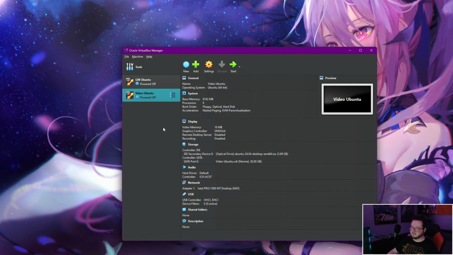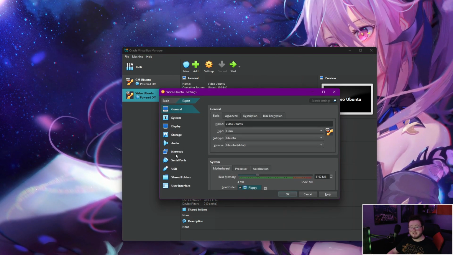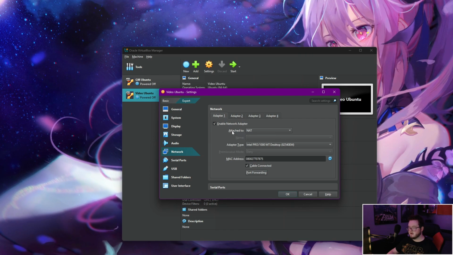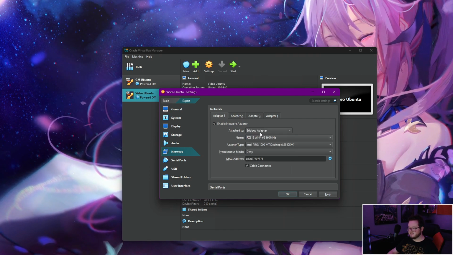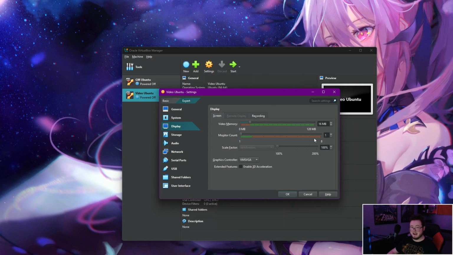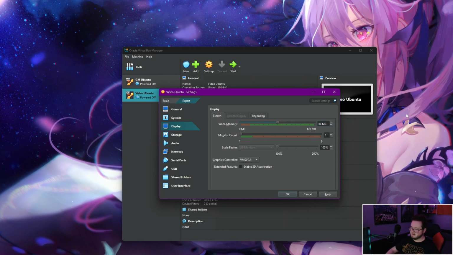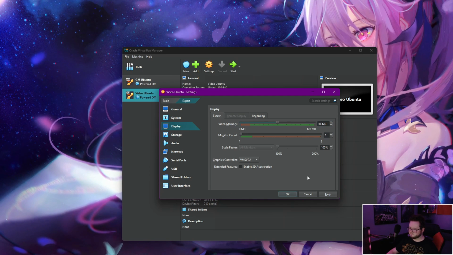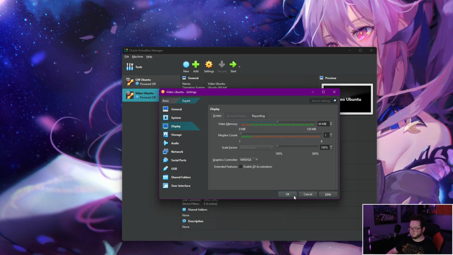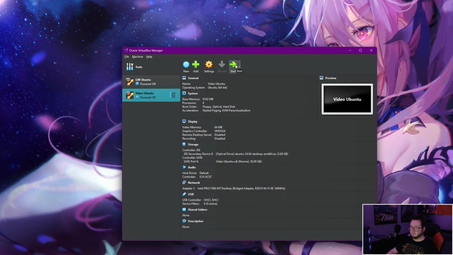Now there's a few more things we need to do. We are going to right click this, go into settings, and this is the real important one. Go into network, and where it shows adapter 1, right where it says attached to, go ahead and set that to bridged adapter. And I am going to go ahead and up my video RAM to 64 megs. Probably not needed, but it's just going to make it a little smoother for me, I found. So let's just go ahead and click OK. And now we can start up our VM.